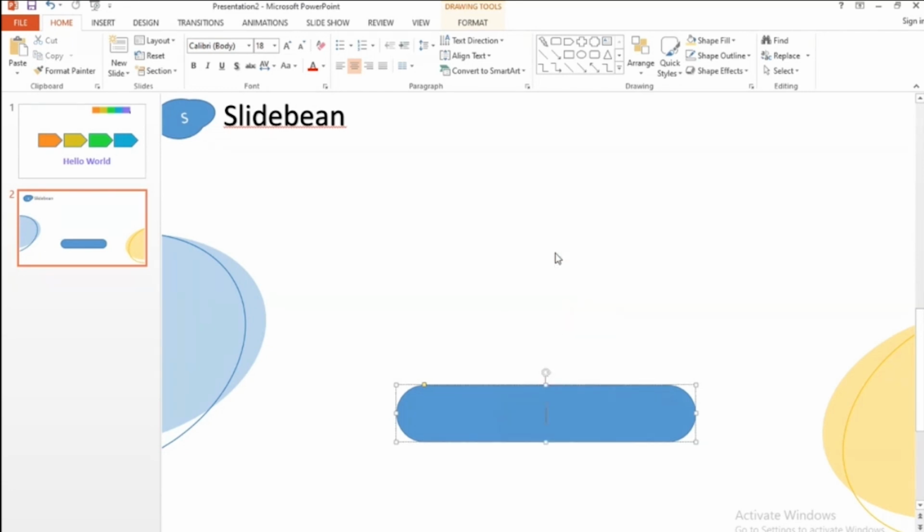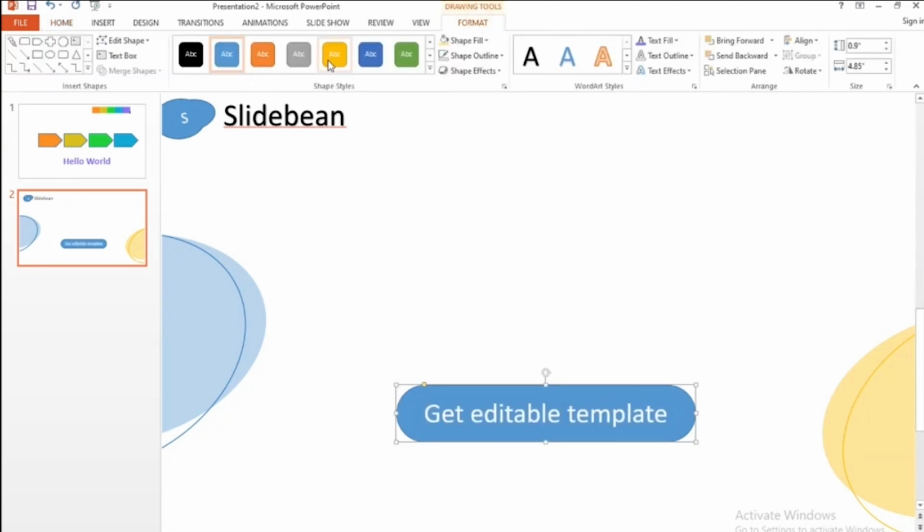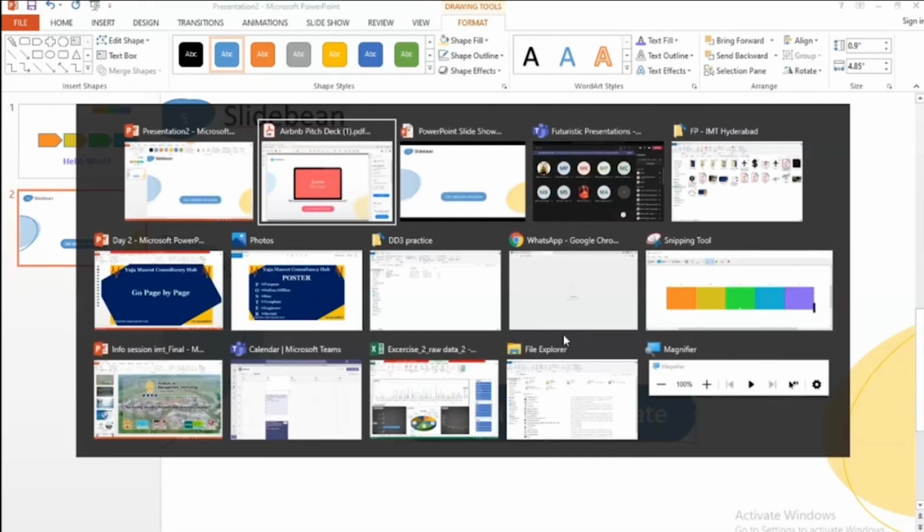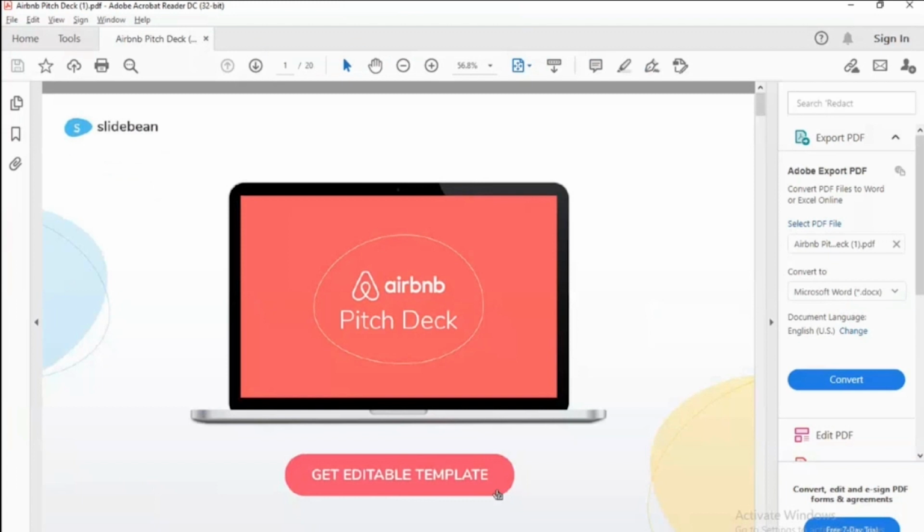Okay, I'll do an edit text and say Get Editable Template, increase the size. Right, now I want to make this red, so I can go here. And it's not exactly red, right? It's slightly pinkish red.